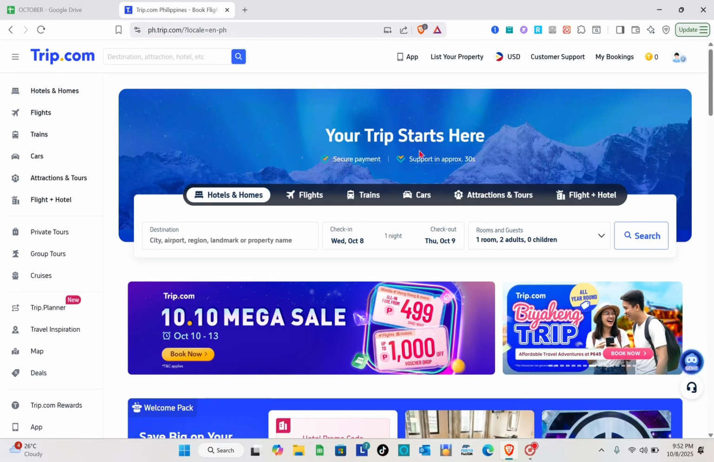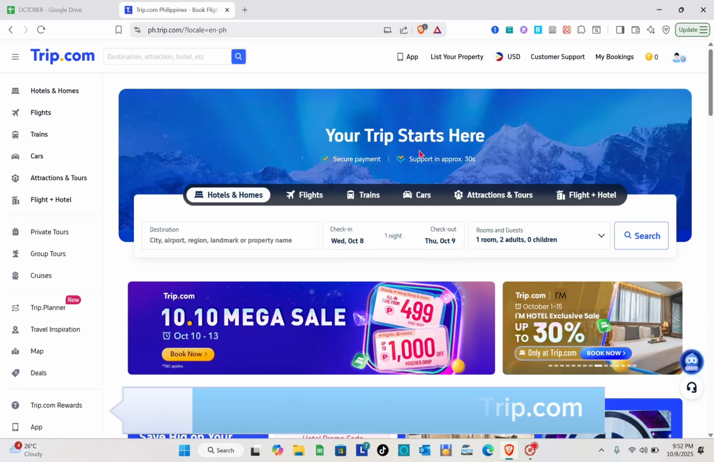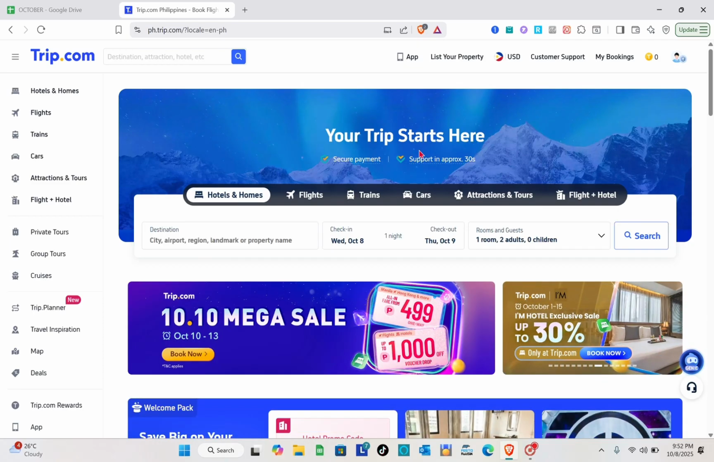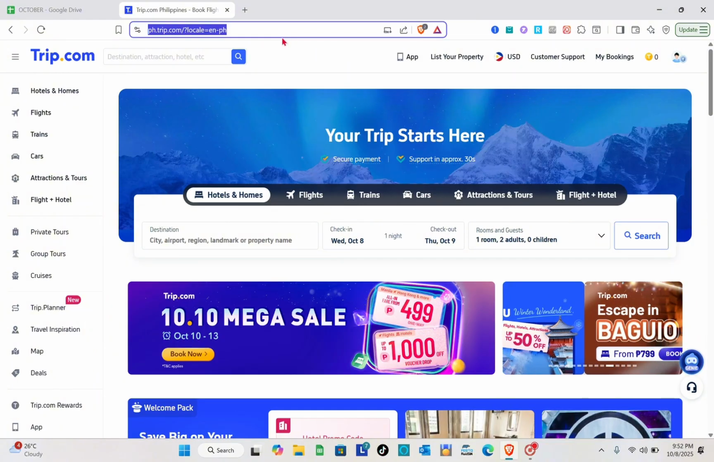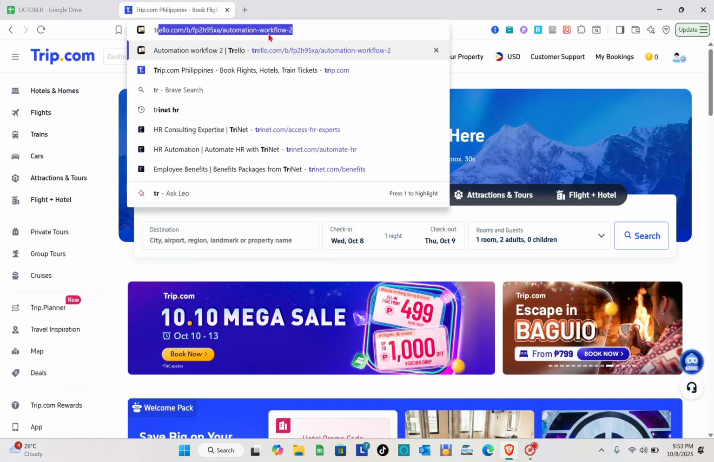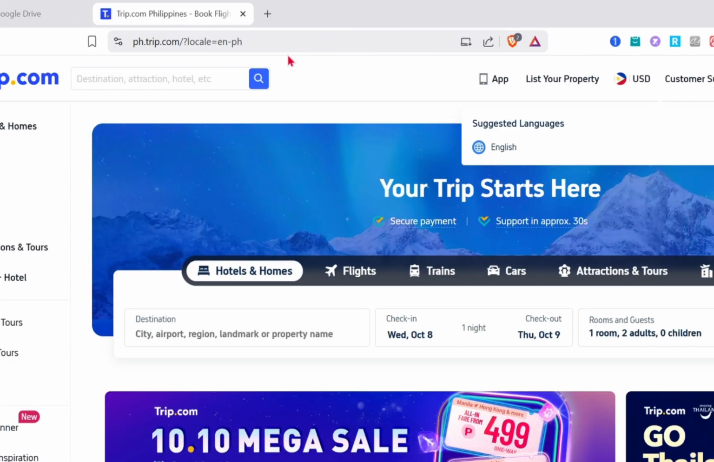In this video, you will learn how to book a hotel in trip.com. So the first thing that you should do here is you just have to open any of your web browsers and then search for trip.com. Okay, so just type out right here trip.com and then you will be directed to this website.